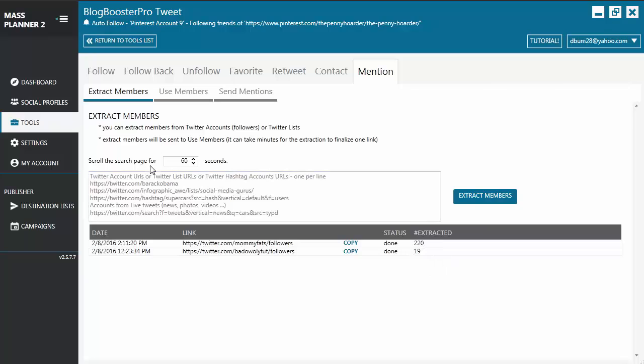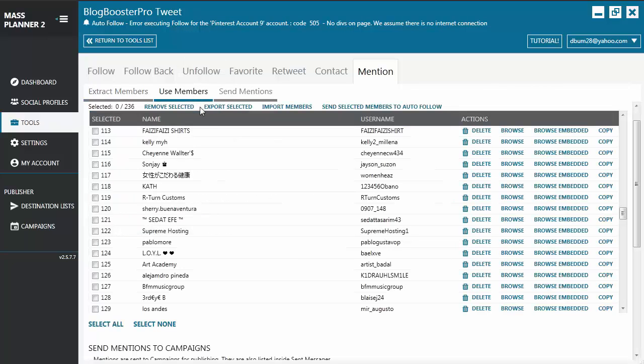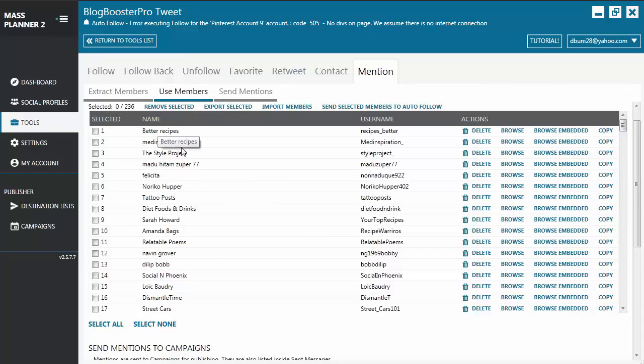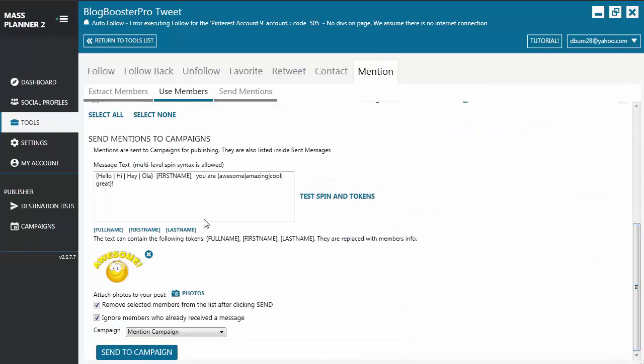And you also see again the option to scroll the search page for a certain number of seconds. Again, the bigger the number or the longer number of seconds you indicate here, the more members it's going to extract. After it gets extracted, it sends it to the Use Members list, or Use Members tab rather. So here you will see the members that got extracted from the URL that we entered earlier, and you get to create the message that you want to send out.